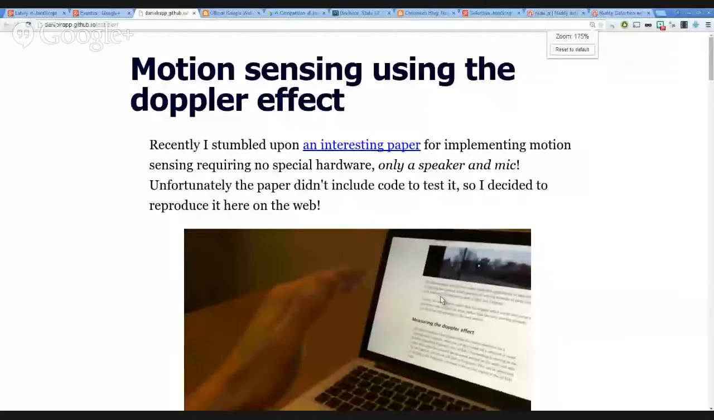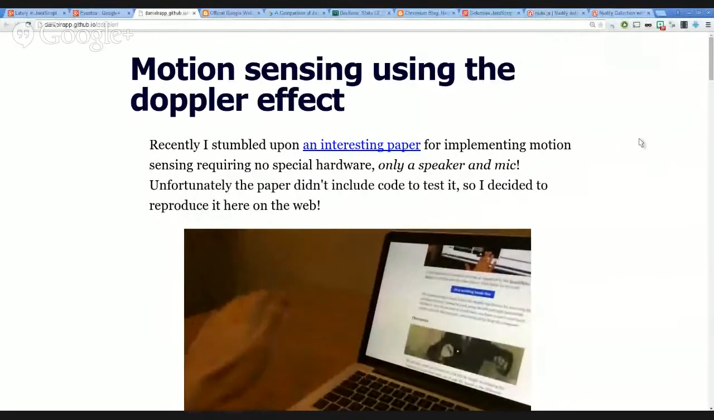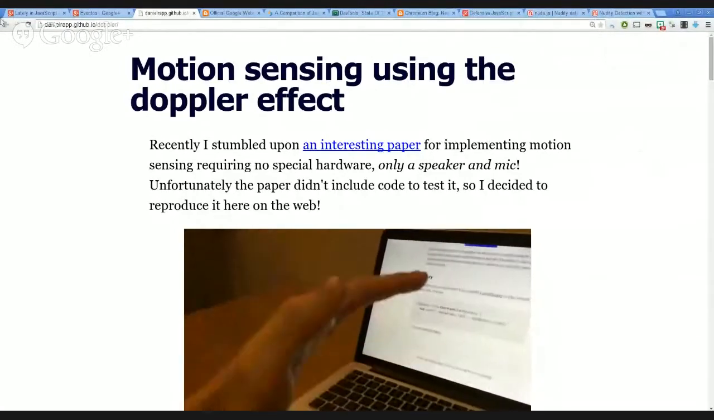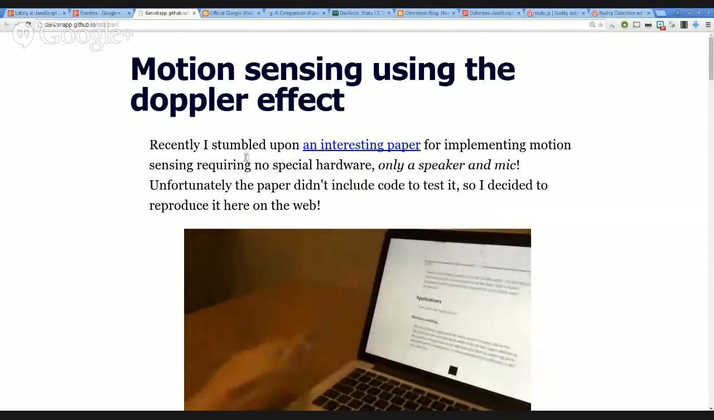Yeah. Well, but we are here to talk about JavaScript, and we are going to start talking precisely about a very interesting library. I've never seen a library doing something like this. Actually, to be honest, I was not even able to replicate the claims. It is based on a paper that talks about using the Doppler effect to detect motion.